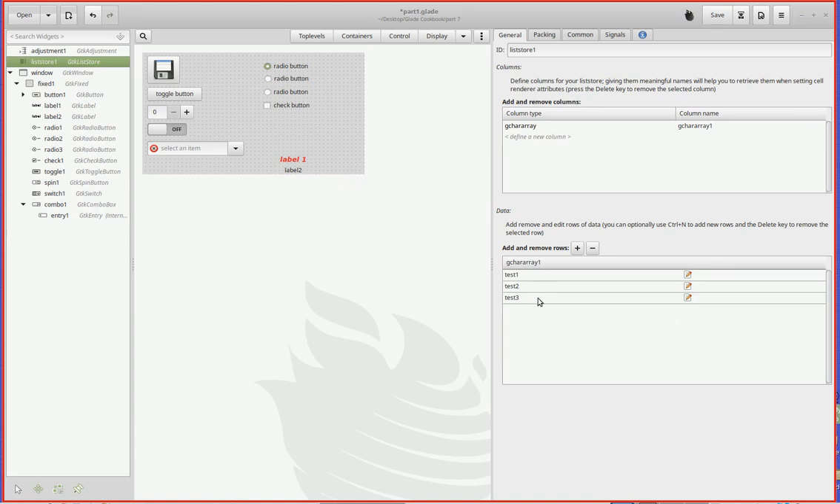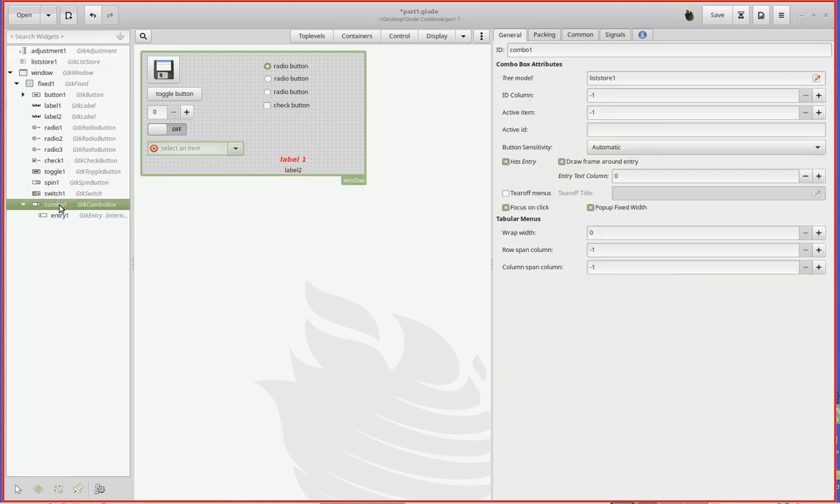So this is the list store. It has three rows. Each of the rows is a character array. There's only one column because that's all we're really using in the combo box, although a list store could have multiple columns. In any event, I only put three down here. You could add additional ones. So there is the list store. The list store was actually created as the tree model for the combo box.